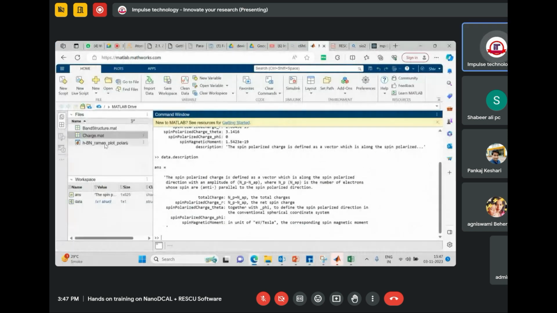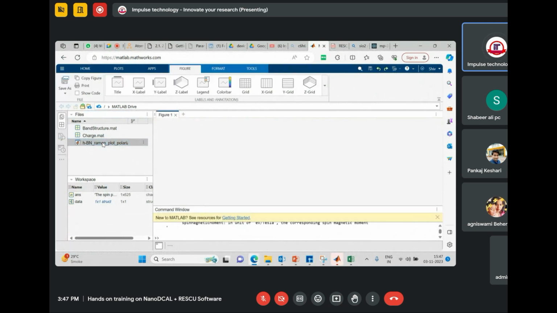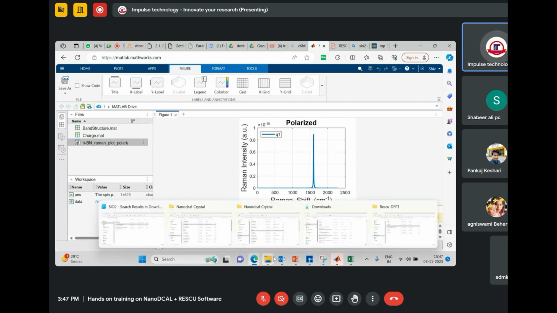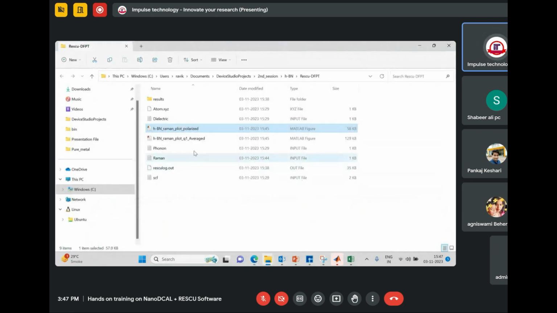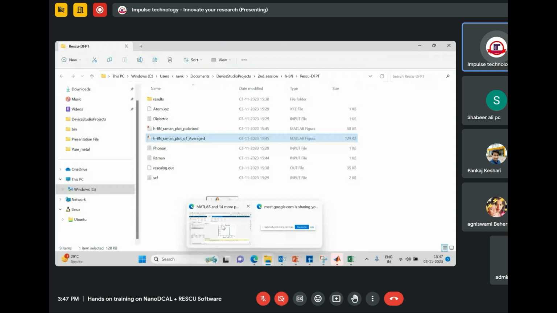So here you can see this is my Raman plot. You can see this is the Raman intensities and this is the Raman shift. So this is the Raman polarized graph. And if we talk about this Raman Everest polarized graph, this is the plot that we need to import into MATLAB.